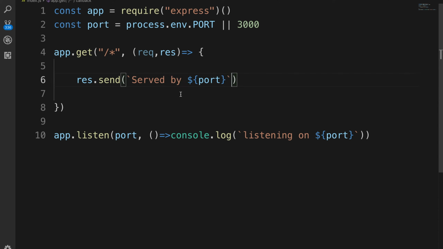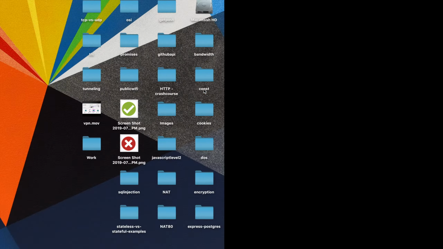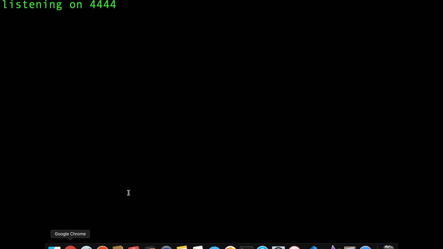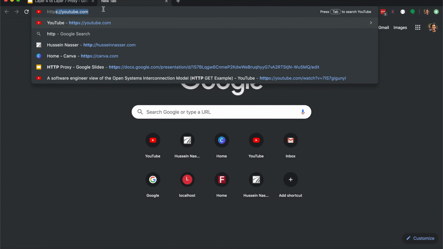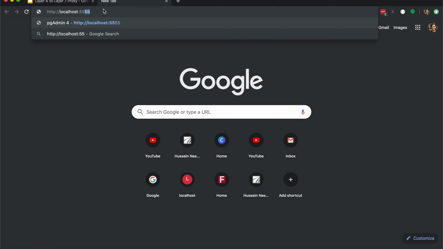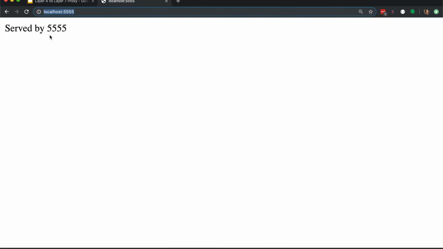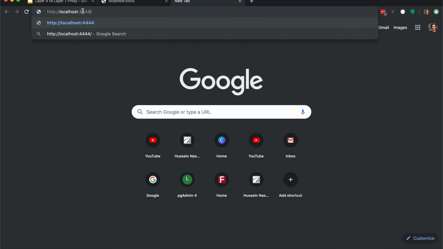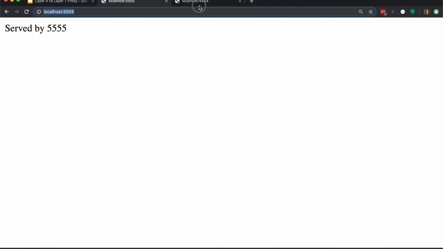Let's actually run this application and show you what this means. It literally listens to a port, and if you visit, it tells you, hey, you were served by 5555 or whatever. So here's what I'm going to do. I'm going to run this application on port 5555, and I'm going to run the application on port 4444. Then I'm going to go to Chrome and type http://localhost:5555, and you can see I am served by 5555. When I go to port 4444, you can see that's 4444.